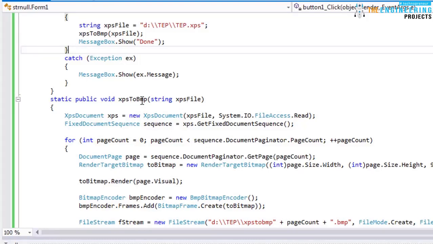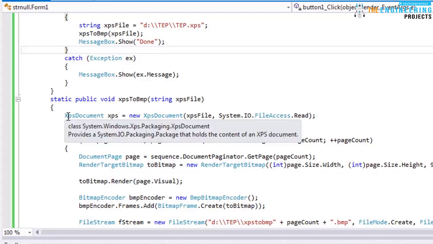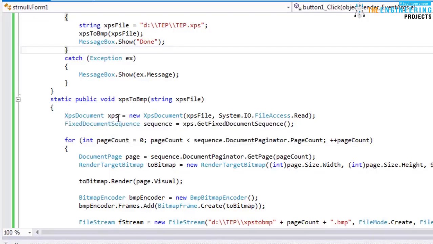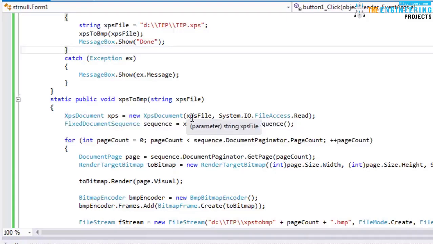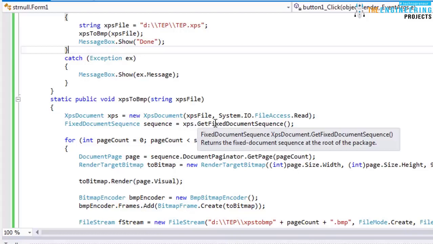Now we will use XpsDocument and take an XPS object from the document type, new XpsDocument. The path of the file where the XPS is currently present, and after the comma you have to take the permission from the system, which is System.IO.FileAccess.Read. It means we will access the XPS file in the read mode. Then FixedDocumentSequence, and the object of it as sequence is equal xps.GetFixedDocumentSequence.